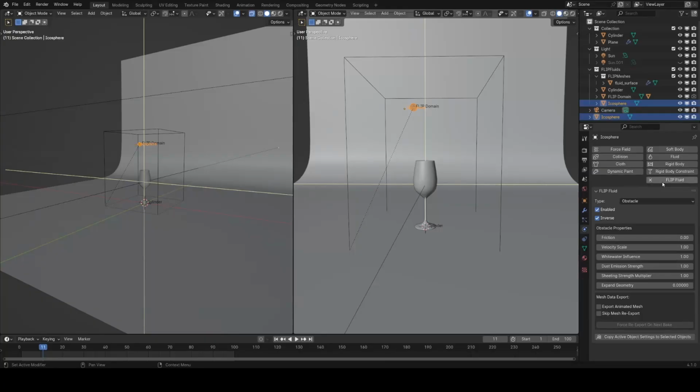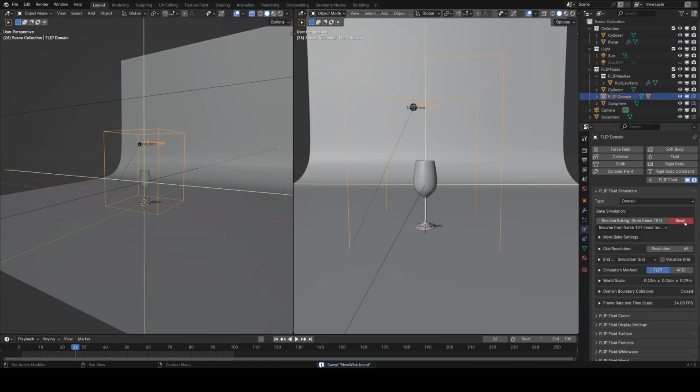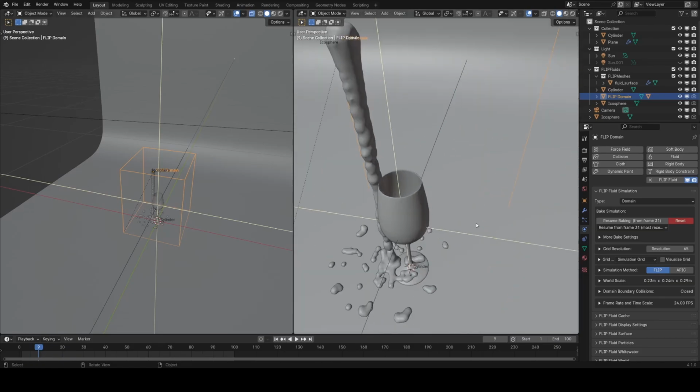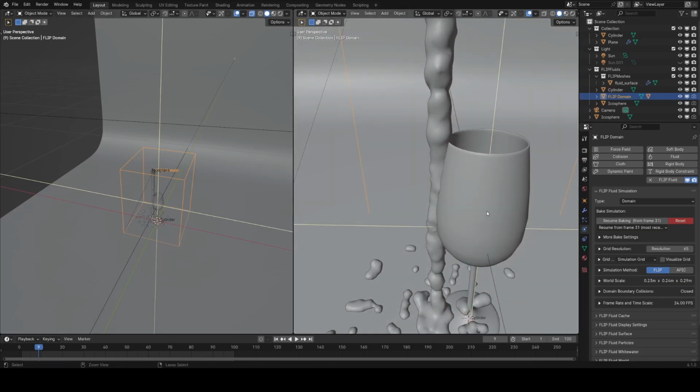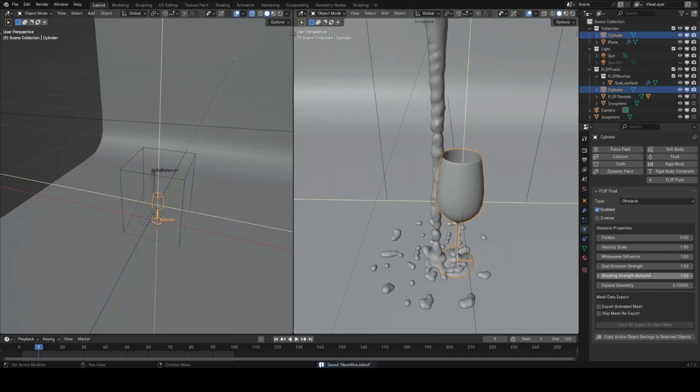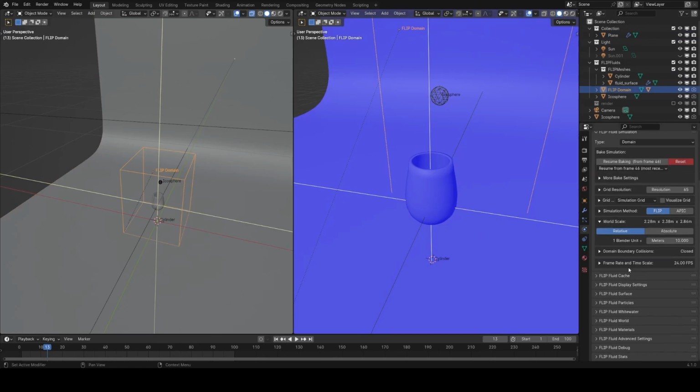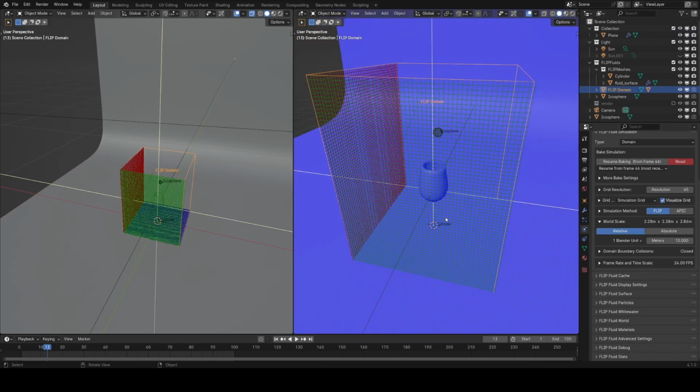So I installed the add-on and set up my domain and effectors again, left everything at default settings, baked it, and I was getting some fluid, but it wasn't colliding with the glass object. It took me a while to figure out, but eventually I realised that the thickness of the glass was less than 1 voxel size of the simulation, so it wouldn't be able to collide with it.